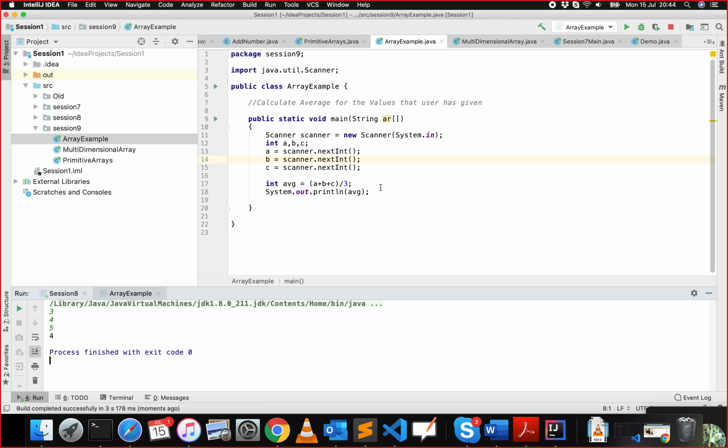Okay, now let's see how we can simplify the above program with arrays. We know that we need only 3 integers. So first let's declare a single dimensional array with the size of 3. You start with the data type, then the square brackets, then the name of the array. I'm going to call that val, for values, equal to, then again the new keyword, then the data type, and then the size. The size is going to be 3.